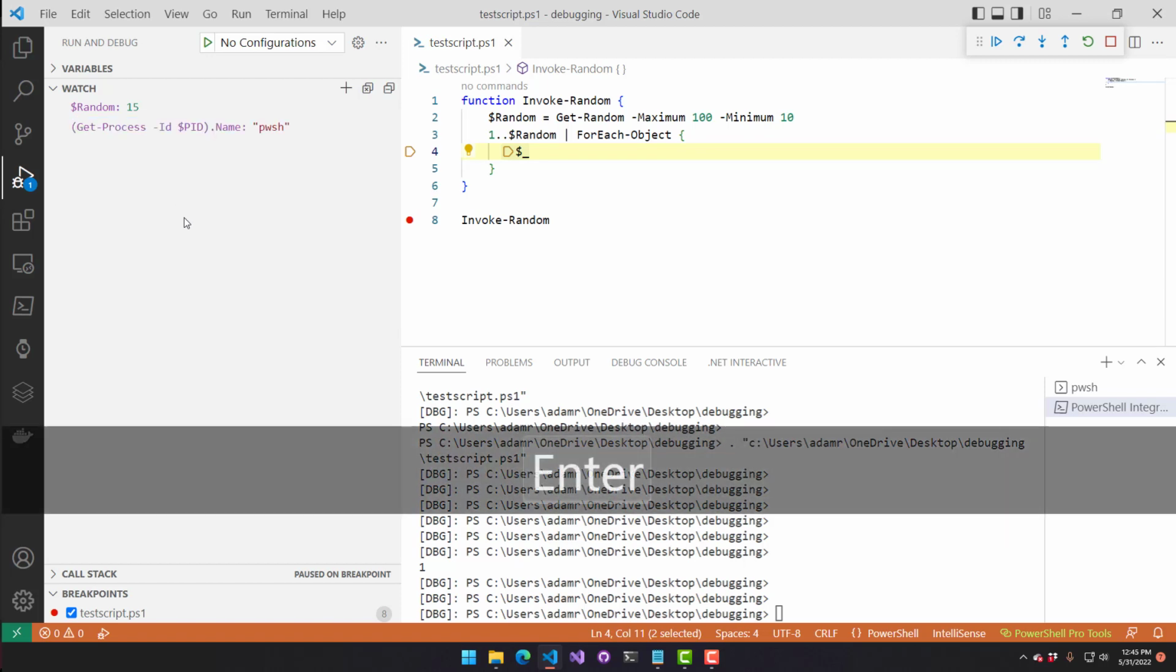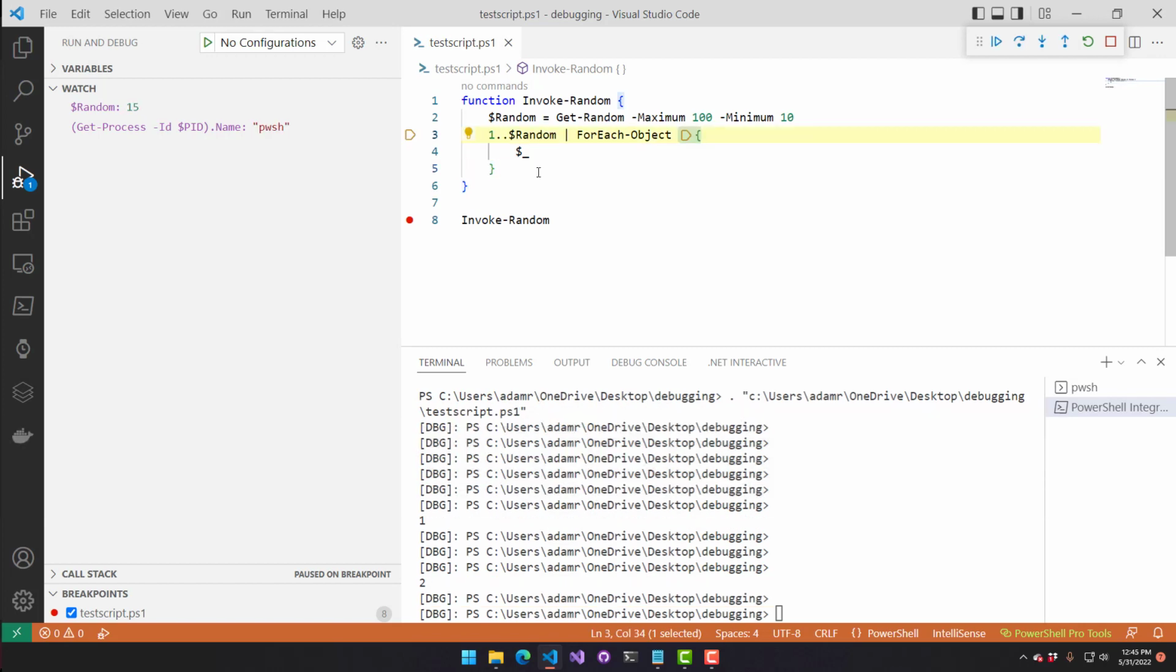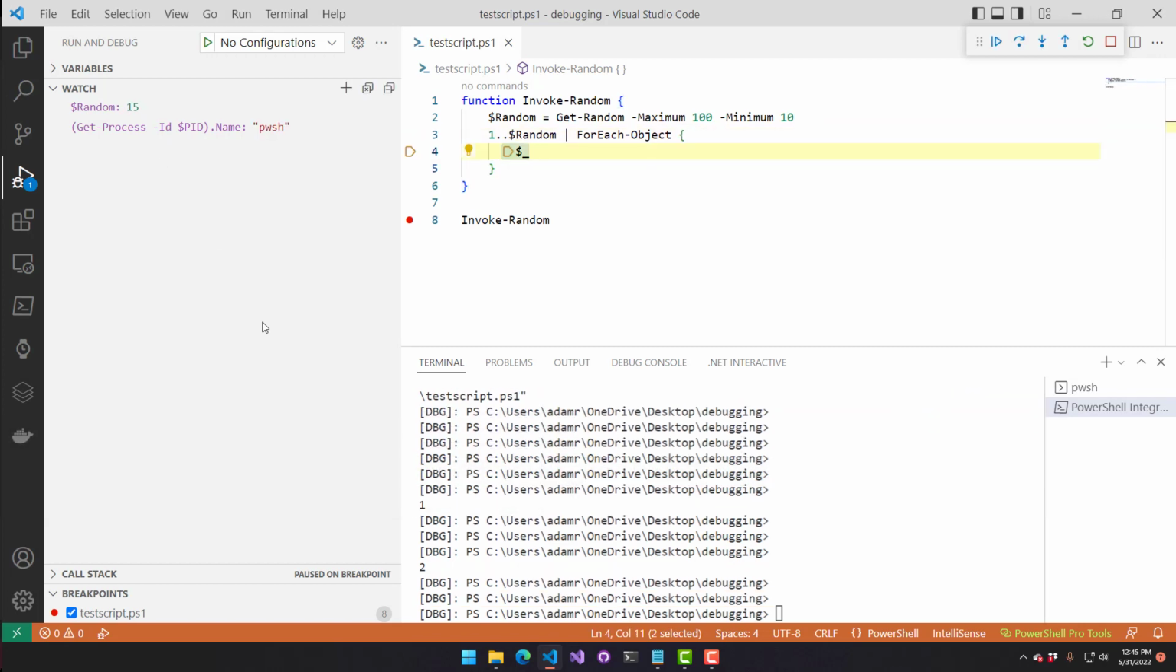And if I hit enter there, it's going to evaluate that particular watch command every single time I step through my script, so it's going to keep iterating and executing those commands. The process is not going to change, but you might have something where you want to execute a command to see if the state of something is changing while that's happening.